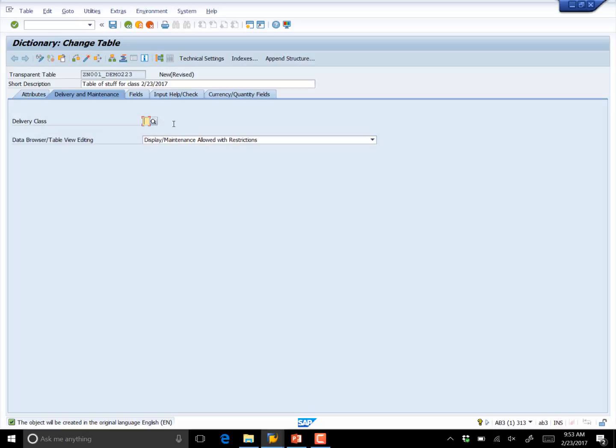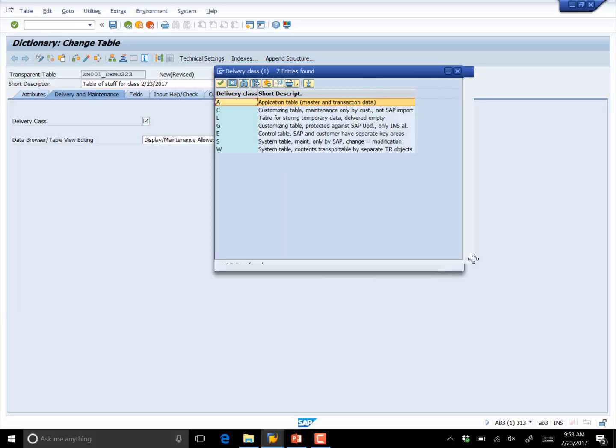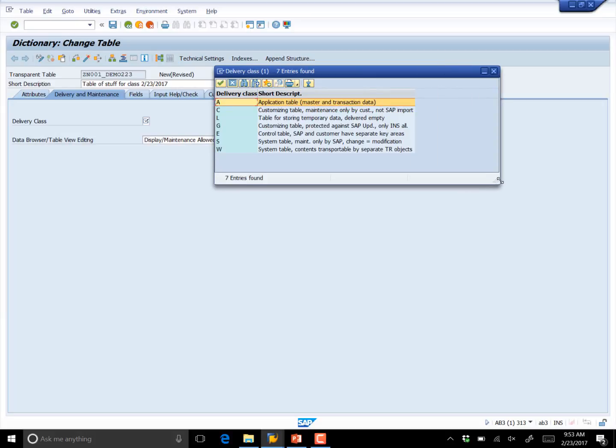If I choose the search help there, I see what I'm being asked about here. I have a set of choices. And essentially this is asking me to describe how this table will be used in the system. You notice A is an application table, basically a database table to be used in applications that's going to contain perhaps master data or transaction data. C is a customizing table, which has maintenance only allowed by the customer, and SAP will not in any way touch this table at any point in the future related to system migrations or other work.